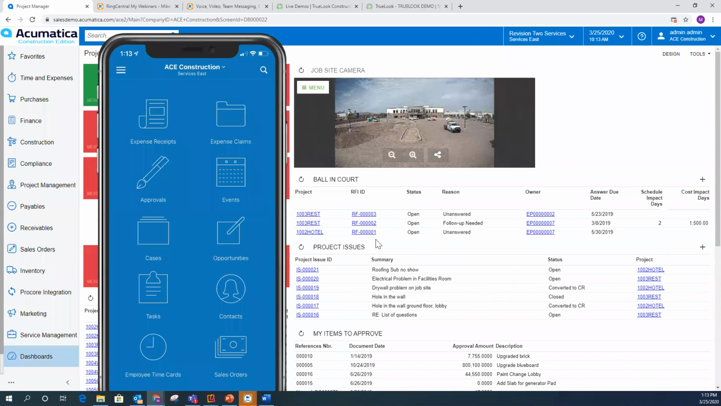So I have all that information available to me on the app as well as in the office. So as expense claims and expense receipts are created, everybody's notified. You have the ability to go ahead and approve those and enter that information automatically in the process. Okay, the other scenario that we wanted to talk about were project issues.